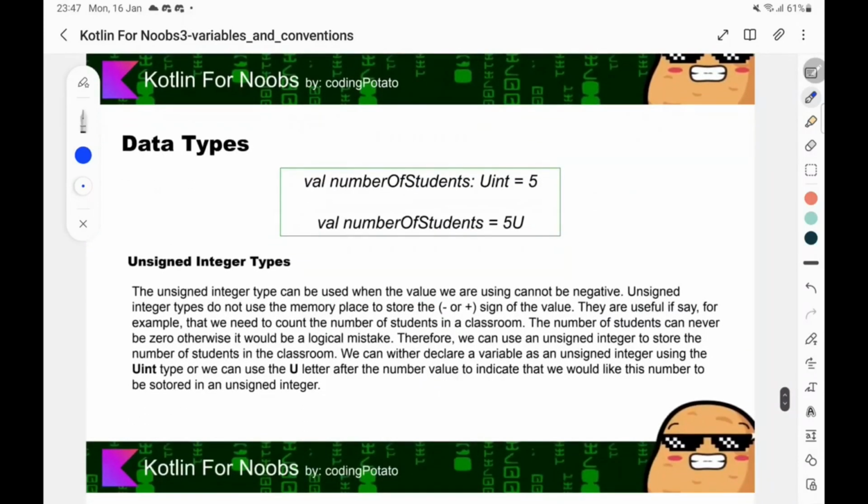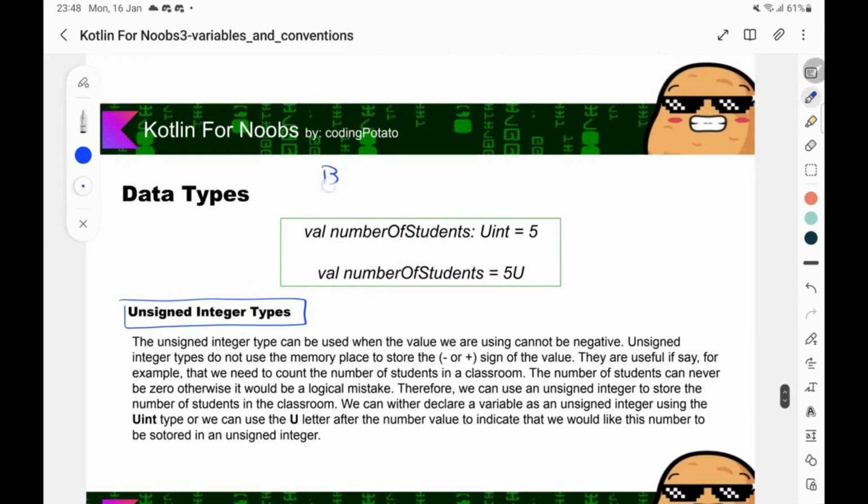We have something known as unsigned integer values. What is an unsigned integer value? Let's say, for example, the byte has a range from negative to positive, right?